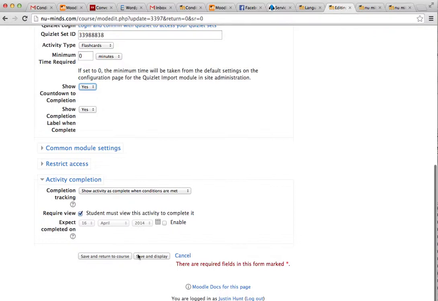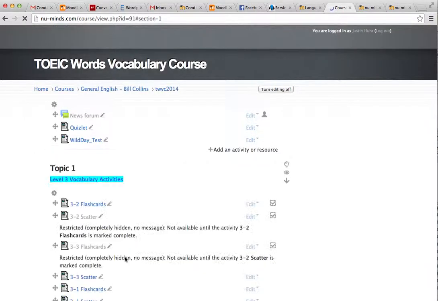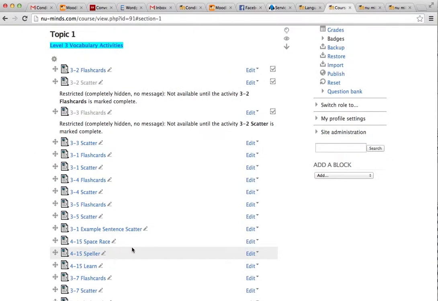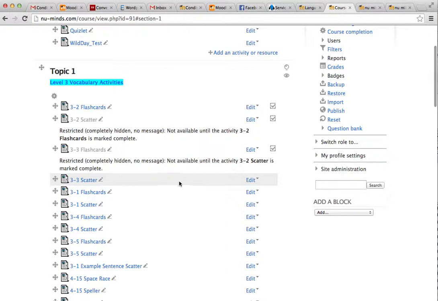Now let's see what happens when we go back to our course. Okay, so you can see now that flashcards also has this little checkbox here to indicate that this activity has not been completed yet. Okay, so that's basically how it works. Let's have a look at the role of student then.